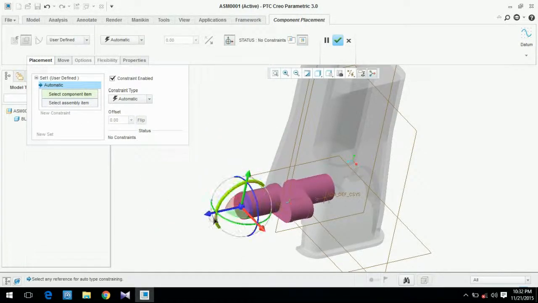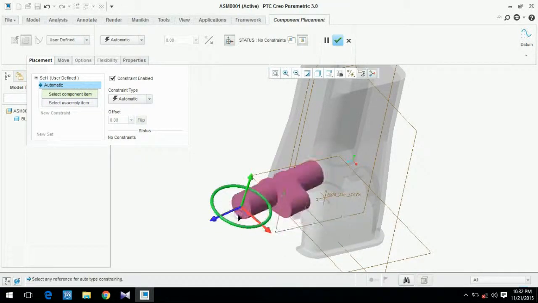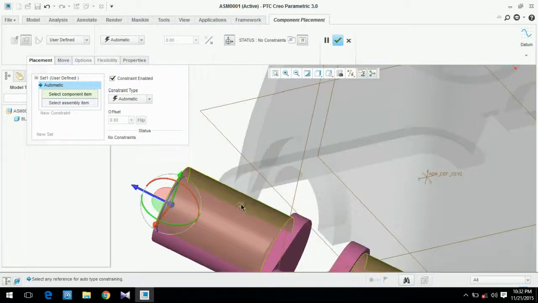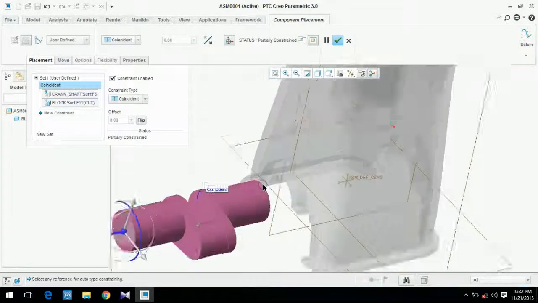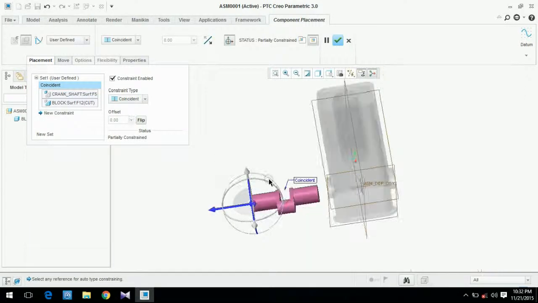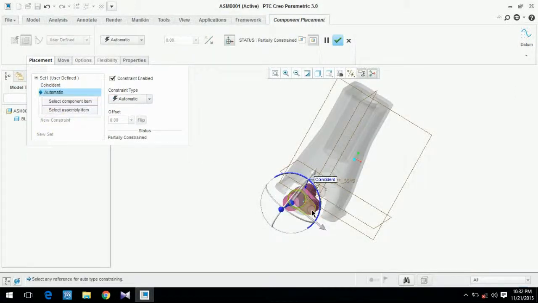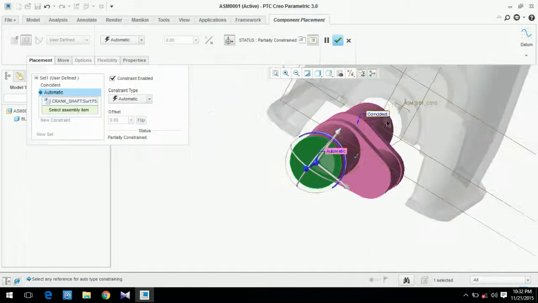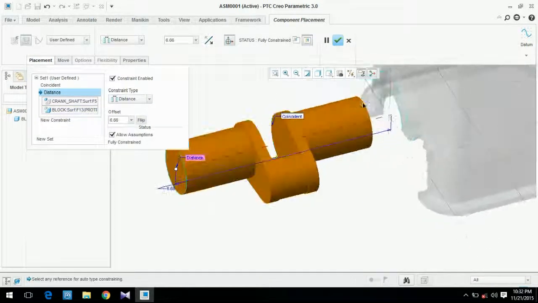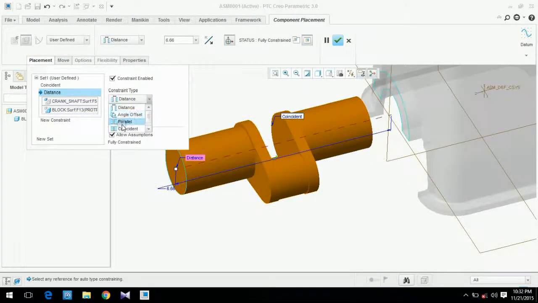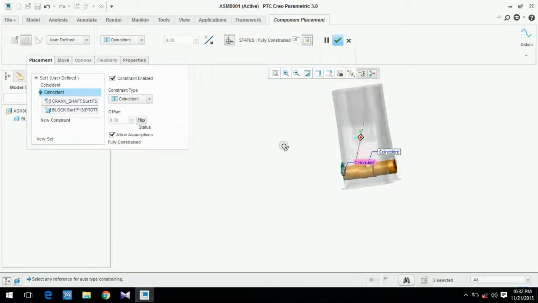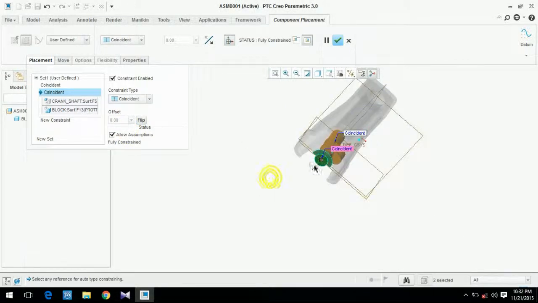We can rotate in x, y, and z. But we are doing these things to constrain our part. That means our part will be fixed to a certain extent. Now I will choose this coincident. Okay, this part is fixed, but the thing is that we want to move this part.